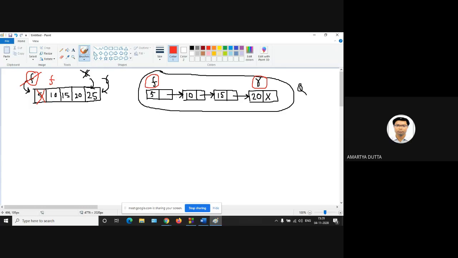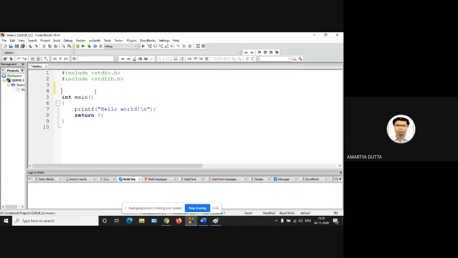So struct node, and every node has two parts. The first part is the data part and the second part is the pointer part. Because of self-referencing, your pointer part's return type is the same as struct node, right? So first of all, we have to define the node structure. How to define the node structure?